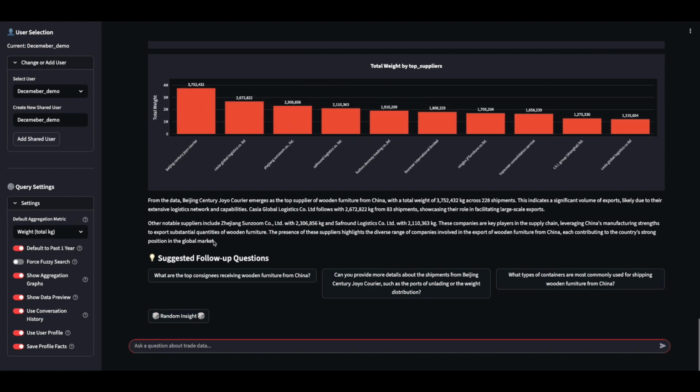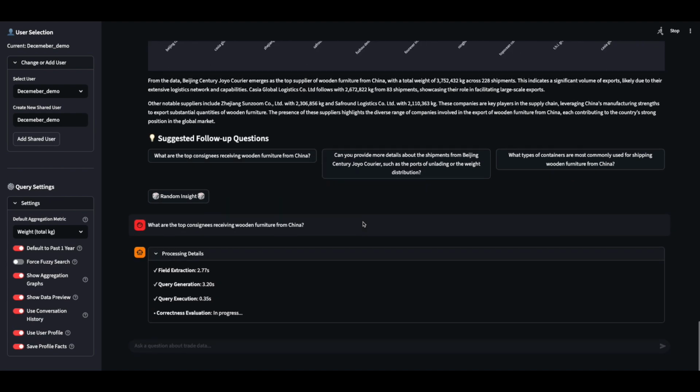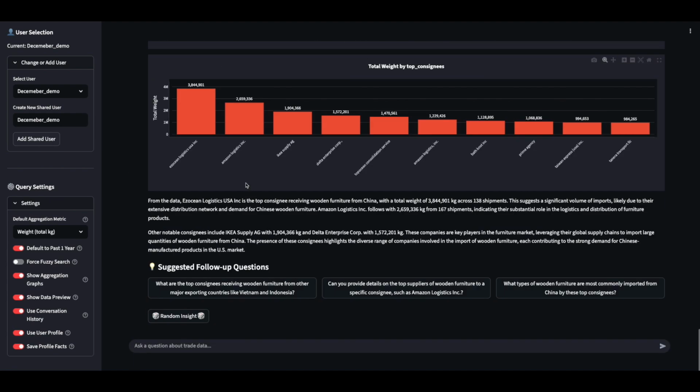My question now is, what consignees are importing from these various providers? We can see that's actually one of the suggested follow-up questions. So we can just click that. Excellent. Now we can see all the companies importing from China and the quantities that they are importing, specifically of wooden furniture. Now we can see that there's companies like Amazon, is in logistics, and IKEA is actually one of the ones I'm most interested in. They're one of the biggest competitors for us.